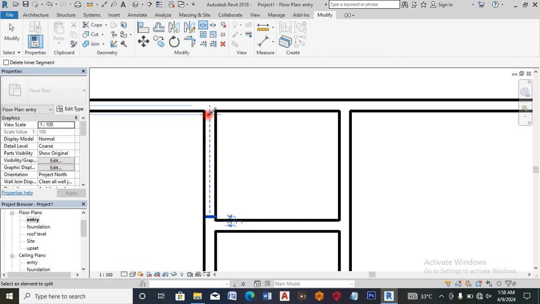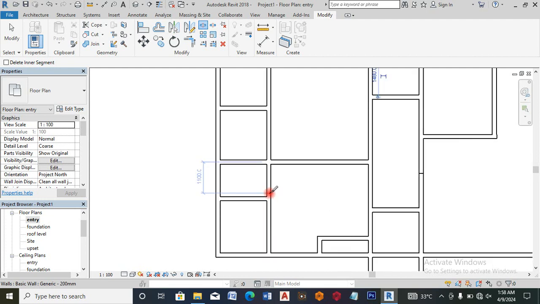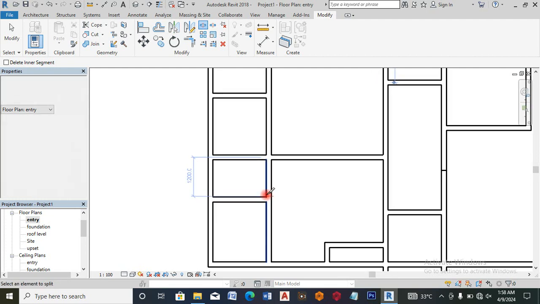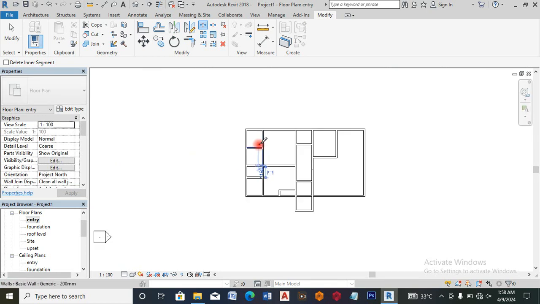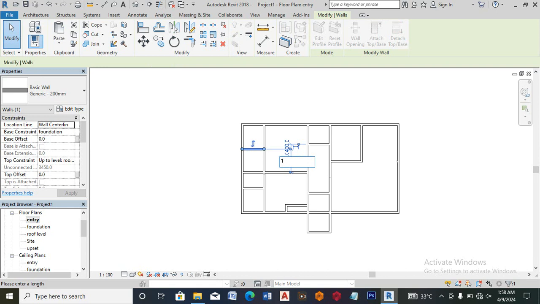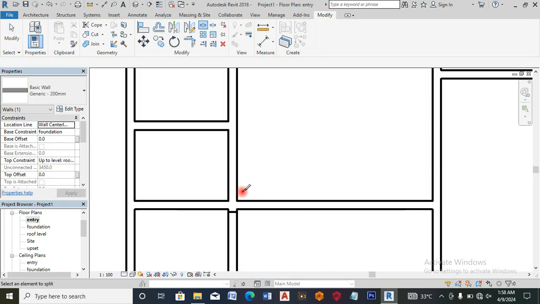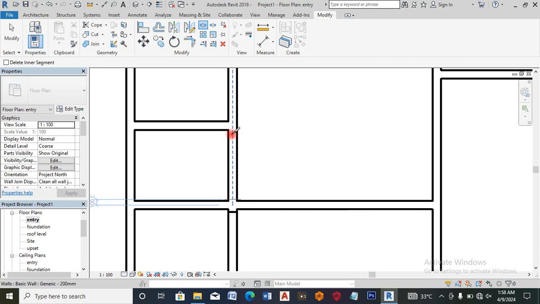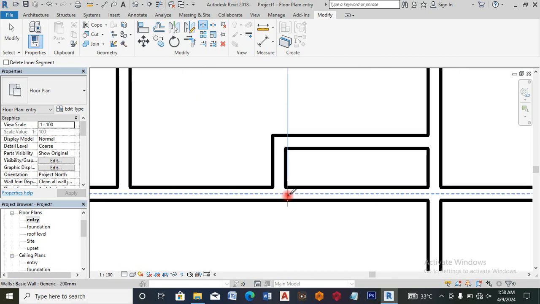I'll split here for my wardrobe. Split here. Split here. So let me increase the size of this, please. Let me have 1.4. It's just a sketch of a 2-bedroom. Pick my trim command, trim it here, trim it here. So I need to trim this one too. Trim it here, trim it here.